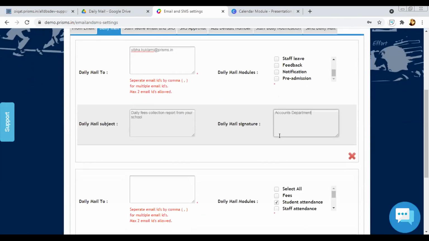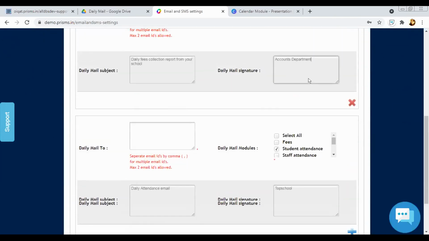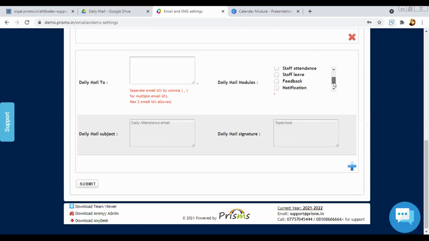I can define that, and I can add multiple daily mails also. For example, if I have someone who's only in charge of my school admissions, I can put their email ID and just give them the pre-admission module. They'll just see all the inquiries that have come for that particular day, and the subject and the daily mail signature.